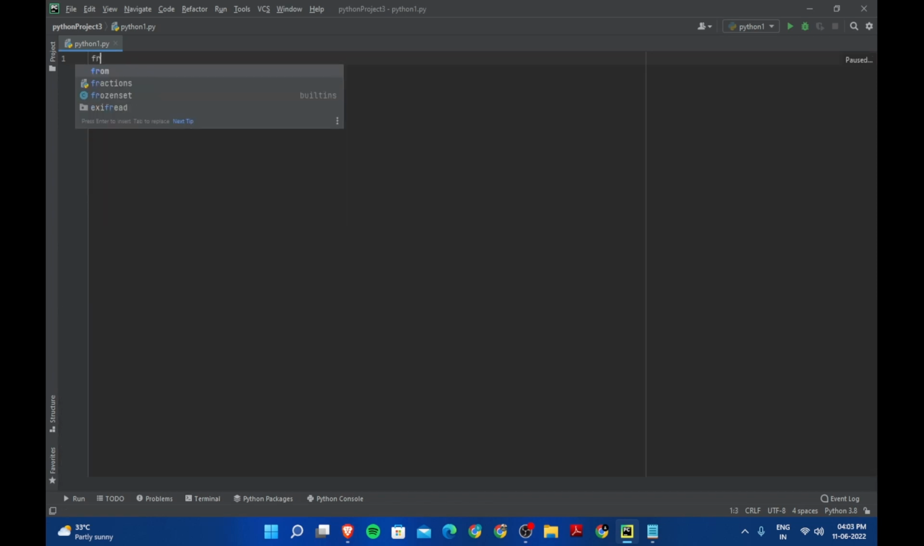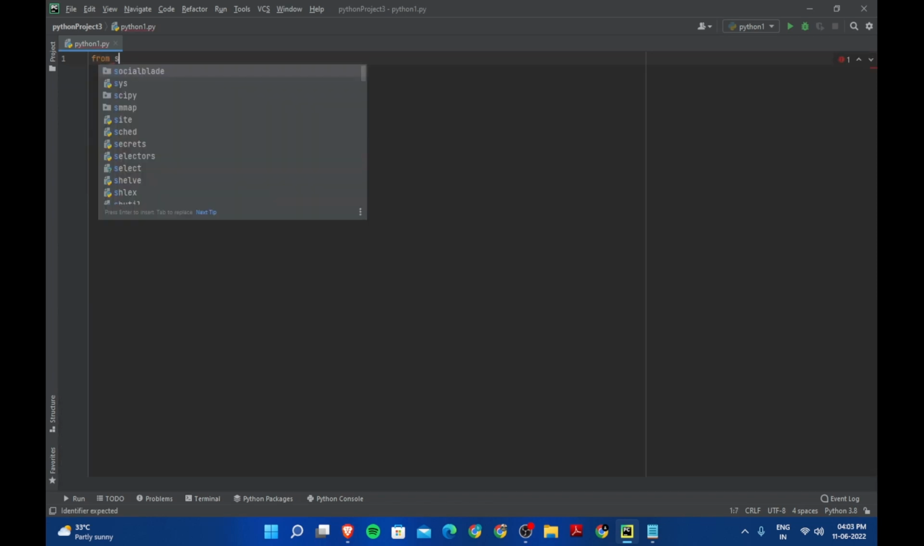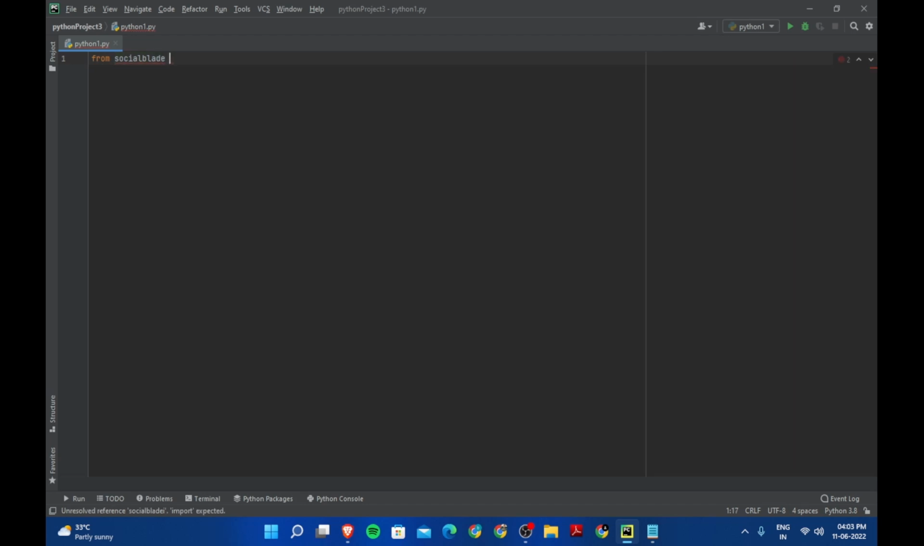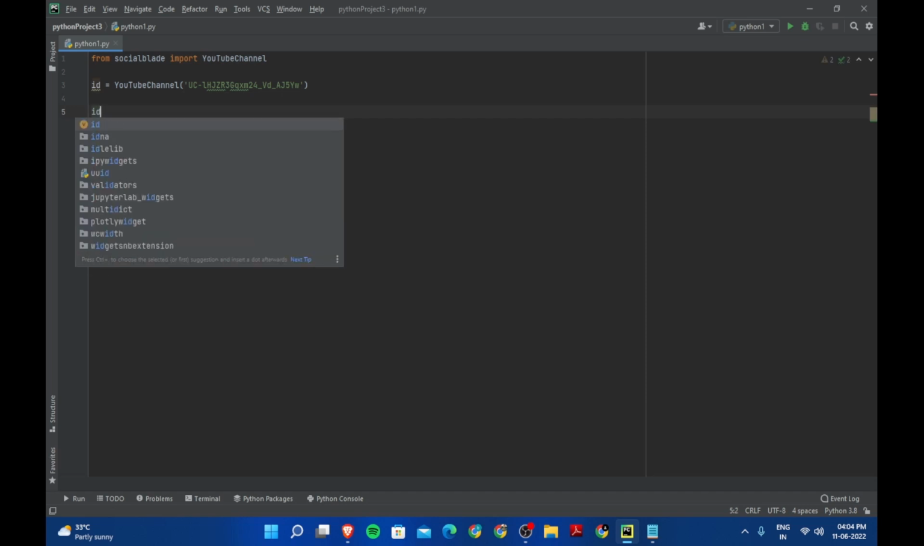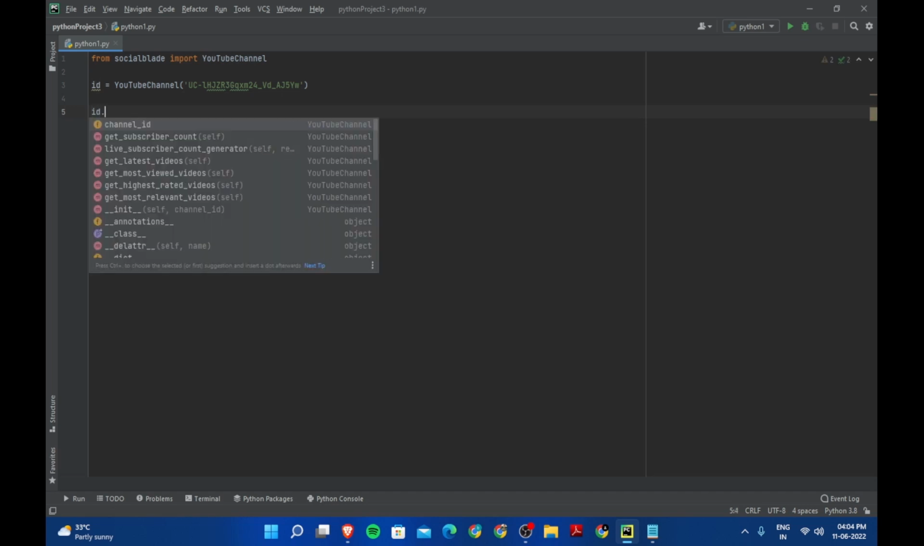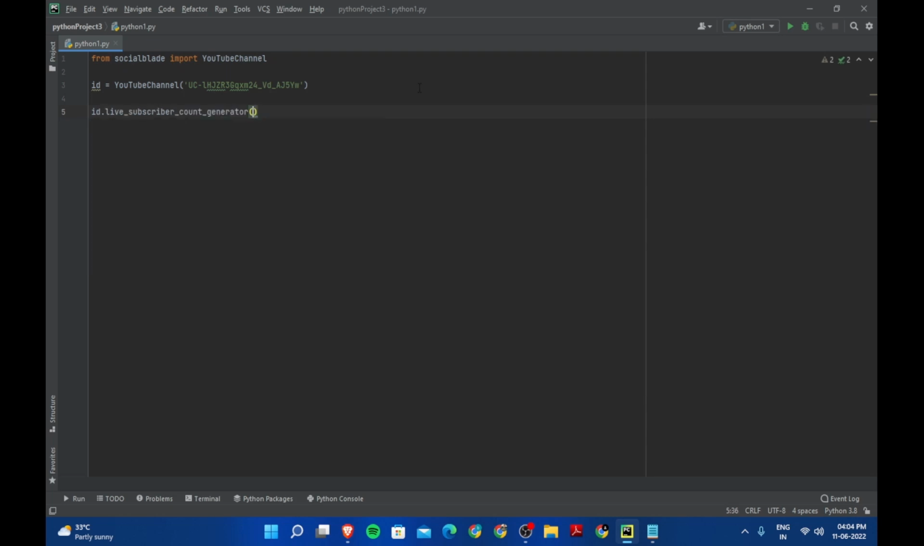First, let's import the module from Social Blade: import YouTube channel, and then we are going to pass the channel's ID. So let's say ID equal to YouTube channel and then the ID. After this, to get the live subscriber count, let's say id dot live subscriber count generator, and we can say this.